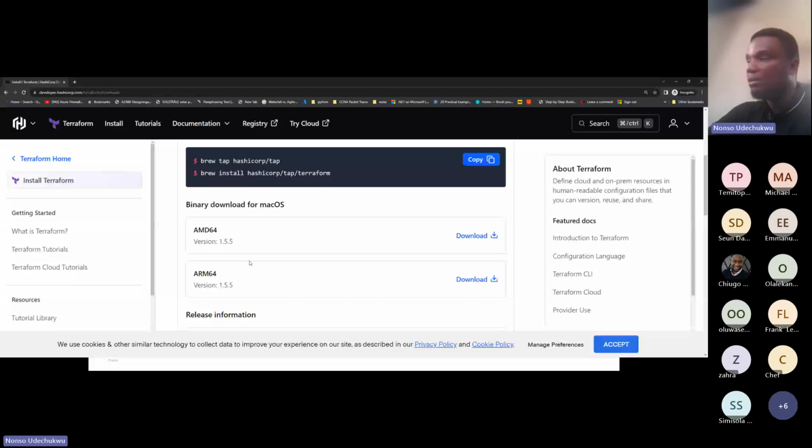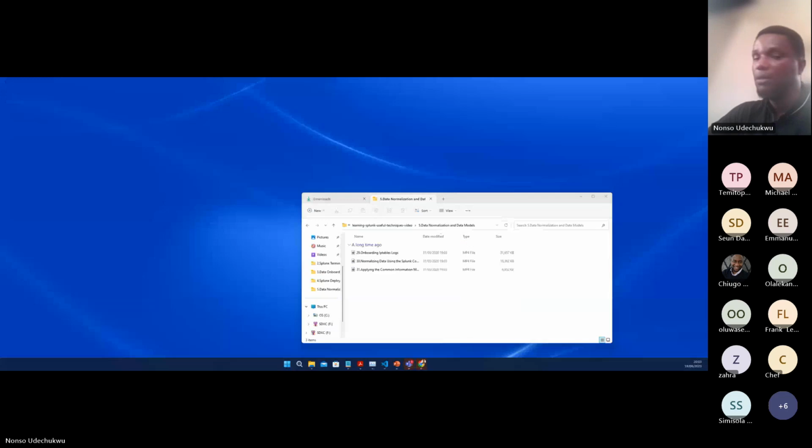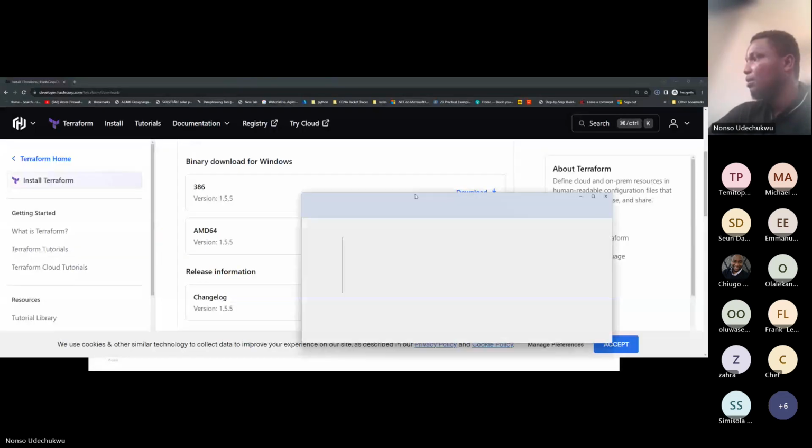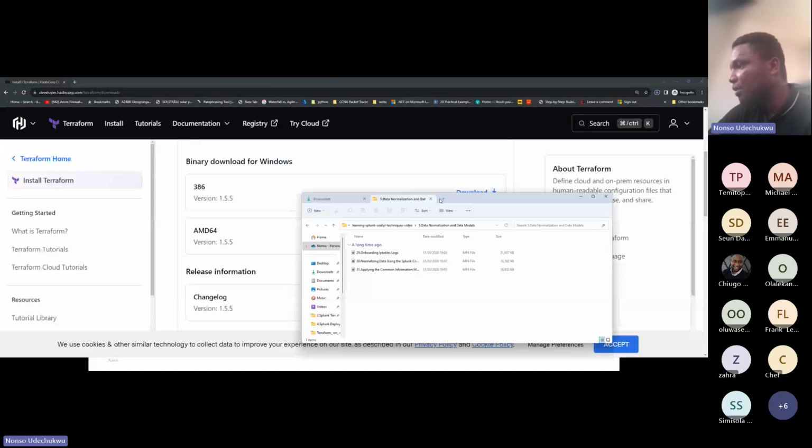Hold on. Where is download? Okay, so the download pops up. I'm downloading it. Where is it? Where is the file? Okay, so sorry, downloads.